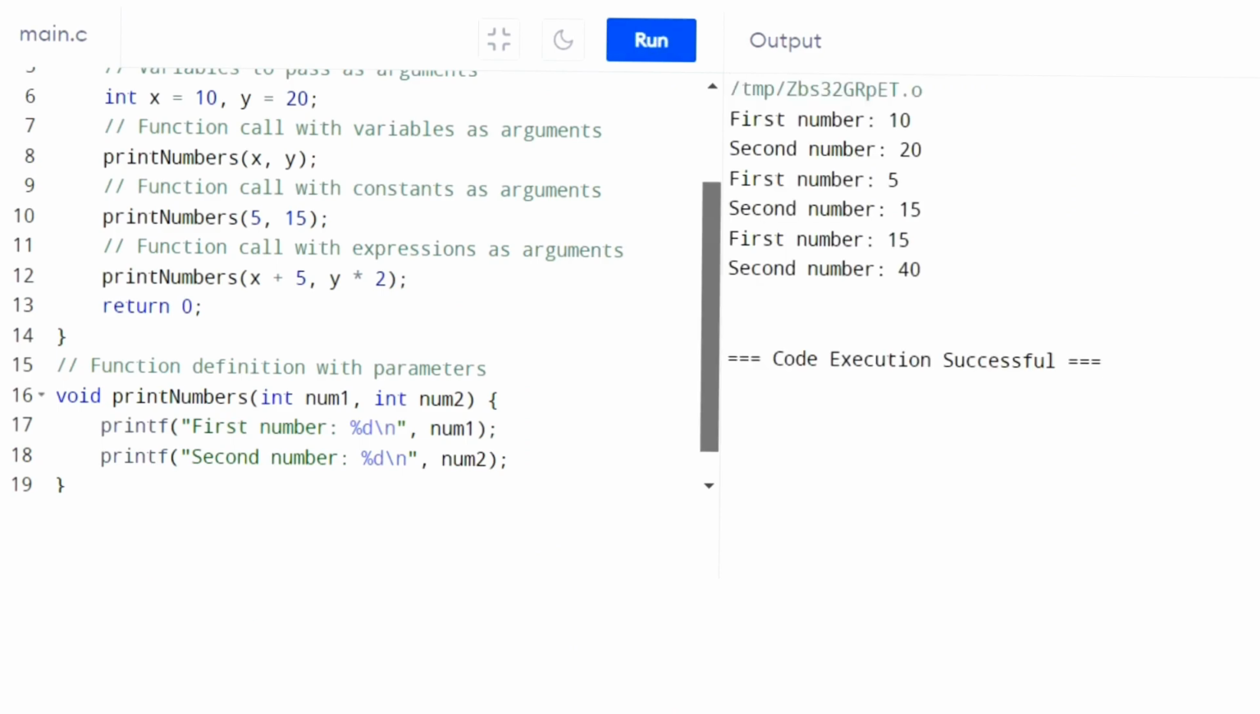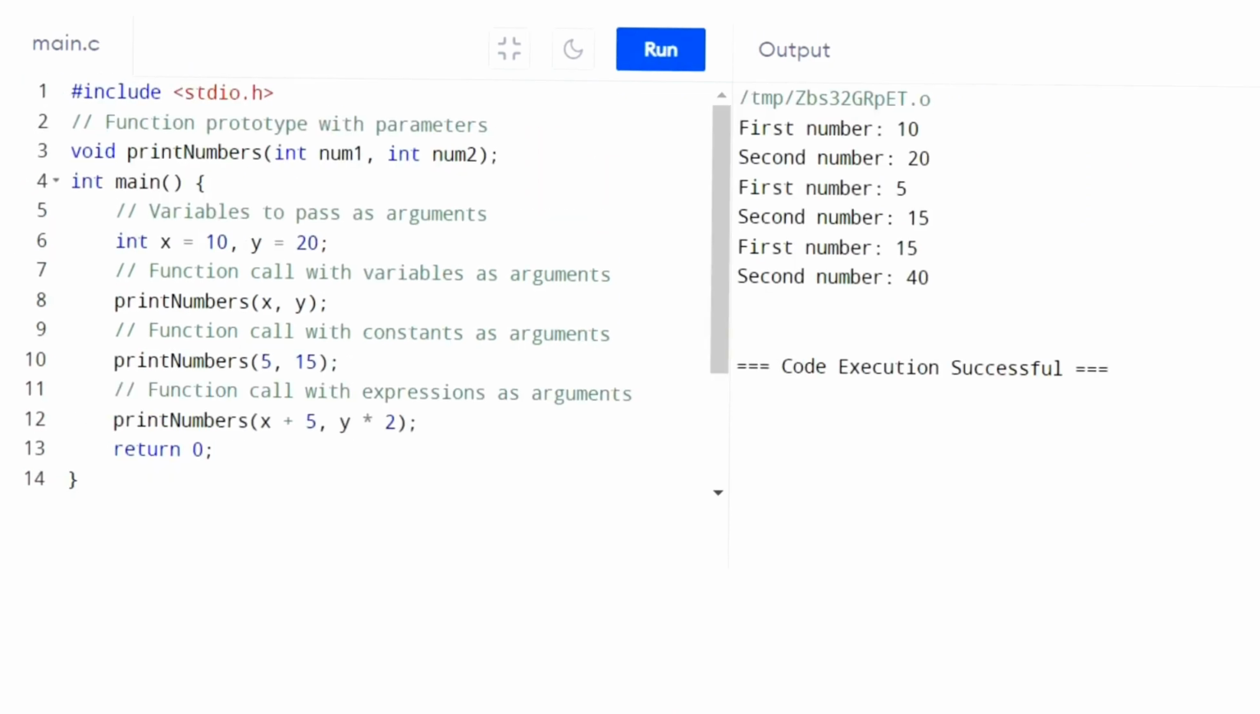Now let's run this code. And here is the output: first number 10 and second number 20. This is the output from the first function call, print numbers x, y. x has a value of 10 and y has a value of 20. So these values are printed accordingly.